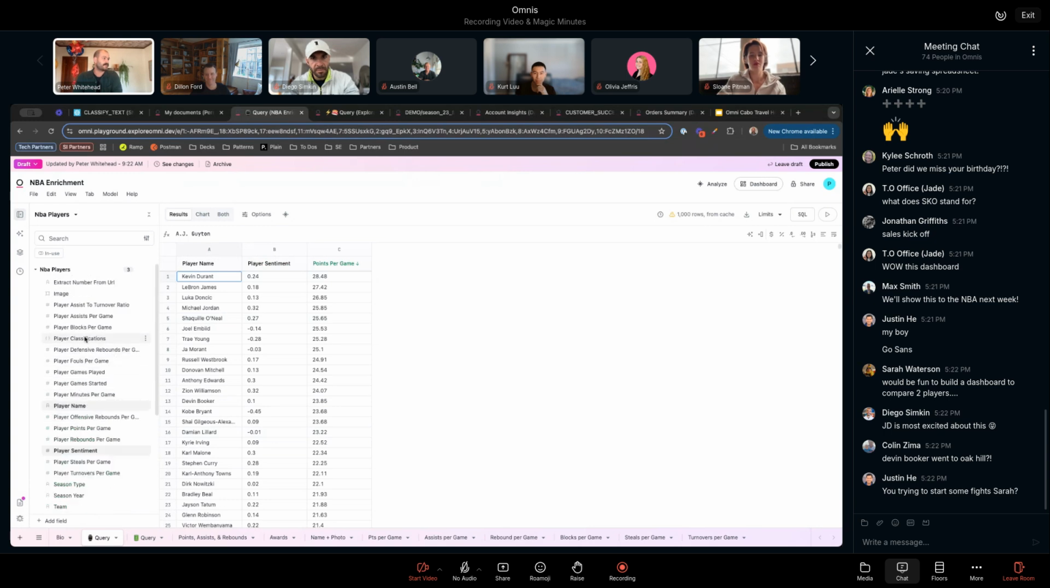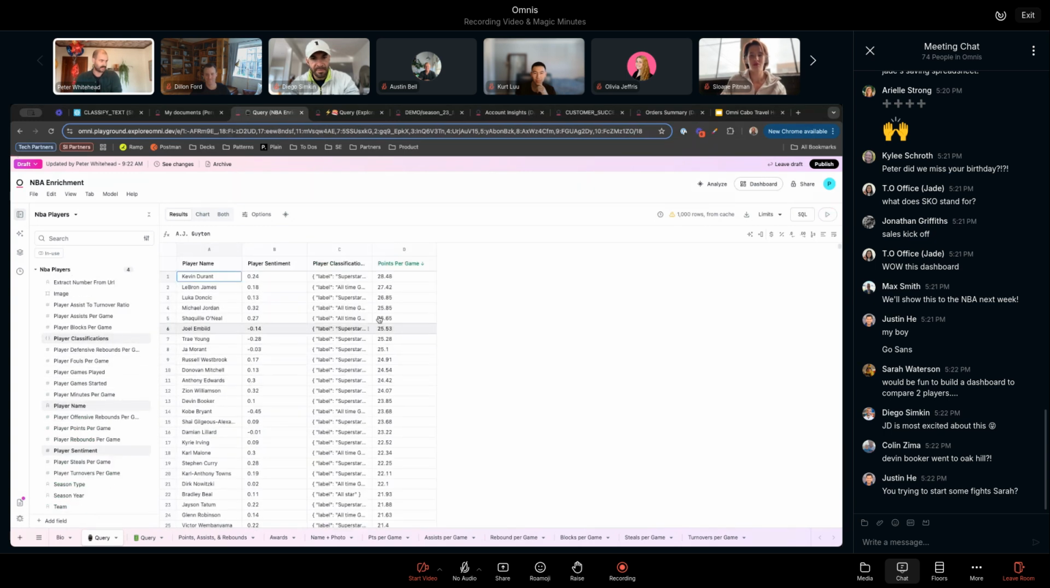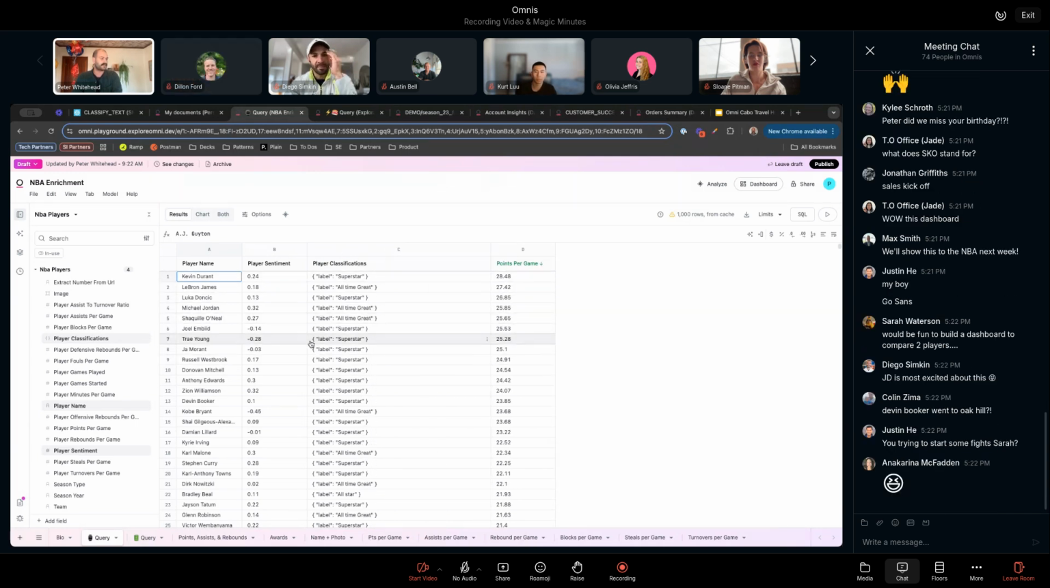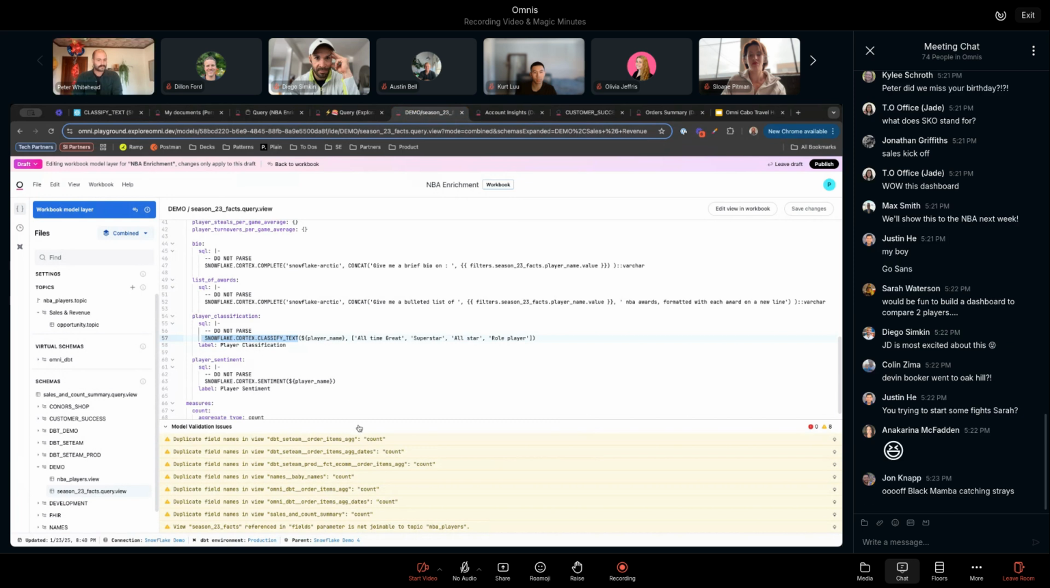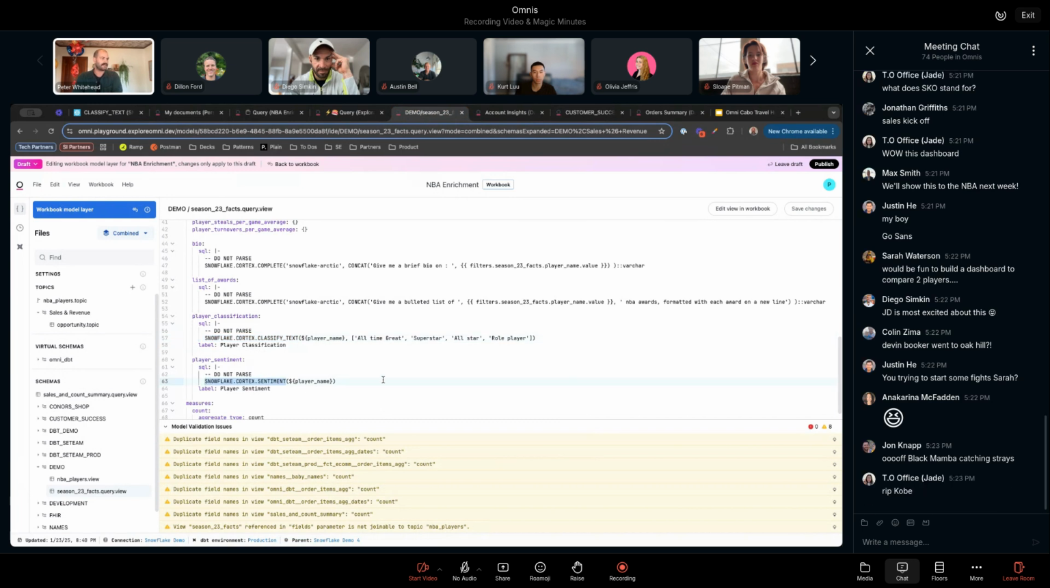I also wanted to do some classification on these players here, where you can see all-time greats versus superstars. And really all this is doing is I'm pulling in these Snowflake classification functions right here. So classifying them, getting a player sentiment on them. It's super easy to add all this in here. I think, Jack, you were demoing this to a customer the other day and had some really good feedback.